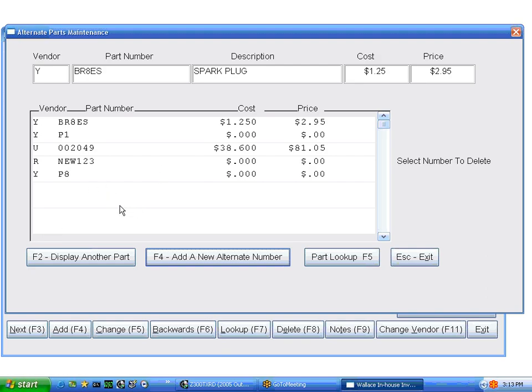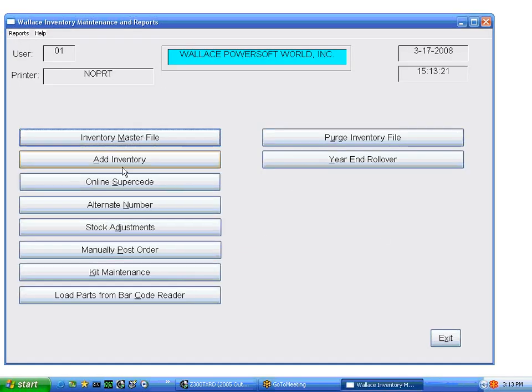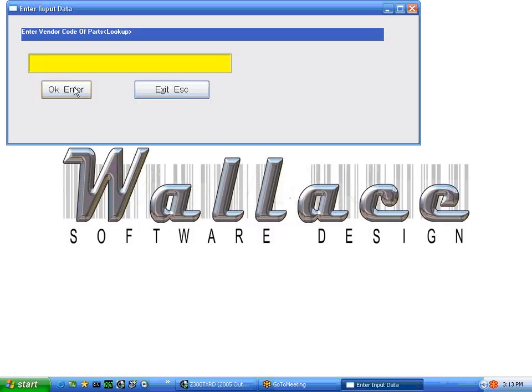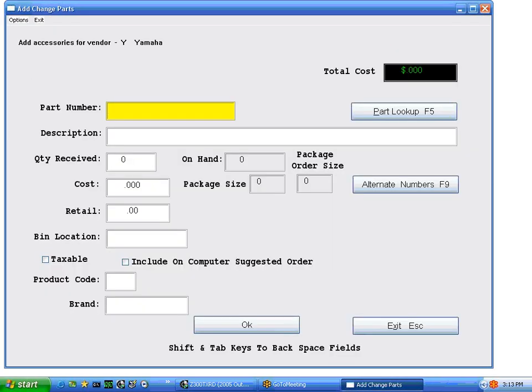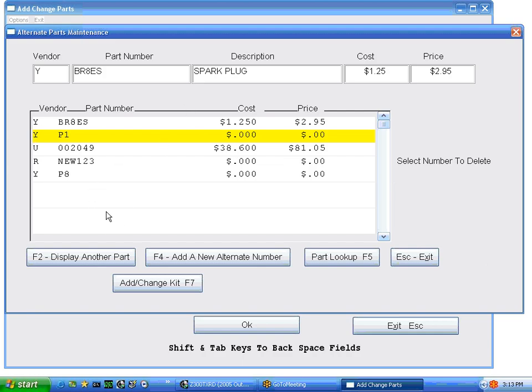Now, we've done this here in the maintenance program. Typically, that's probably not where you're going to do it. But let me show you all the different places where you can do that. For example, I can do it here in Add Inventory, which is where you've been. And we type in a pot. Now, if I type in P8, it goes out and gets BR80S, like I told it to. There's a button here that says I want to add some more alternate numbers. Here's all my numbers. I can add more or delete them.